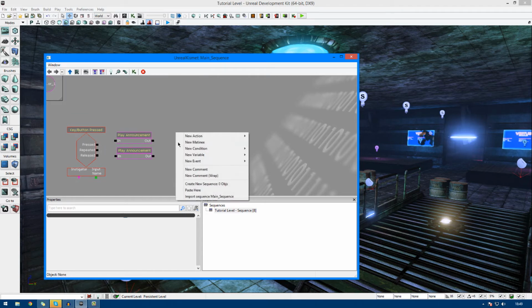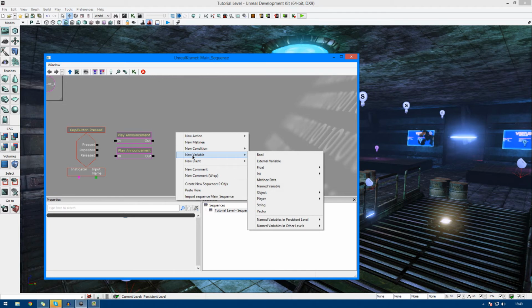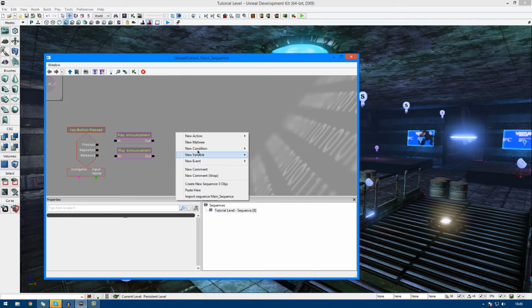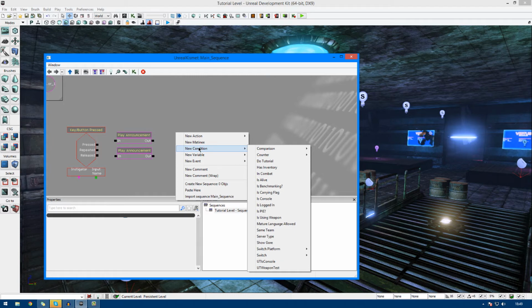So what we're going to do is use a variable in the form of a bool. A bool just says true or false. If they have pressed it before, it's going to be set to true. If they haven't pressed it before, it's going to be set to false, and it hasn't been changed because it's the default value. And we're also going to be using a condition, similar to an if statement.